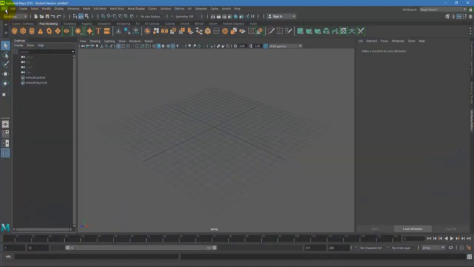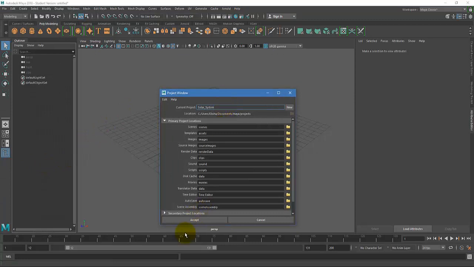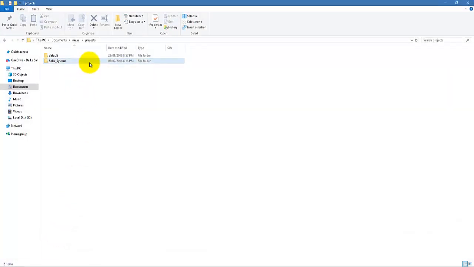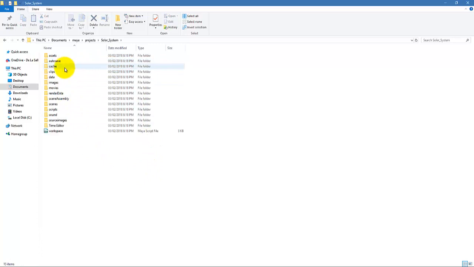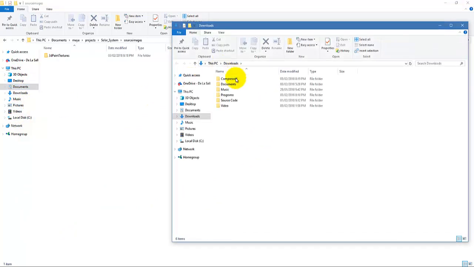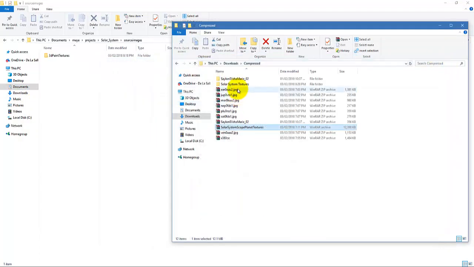Then I created a project folder named Solar System so that all the resources that I use will be gathered here. So you see the source images folder, and then I copied all the files from the zip folder to the source images folder.